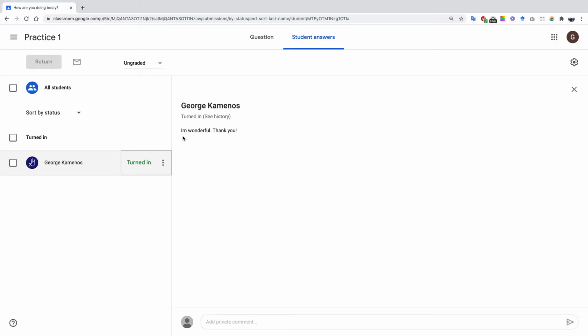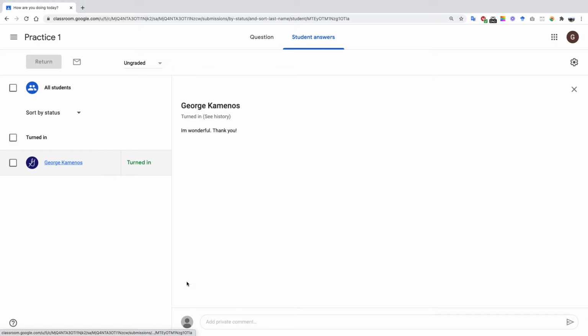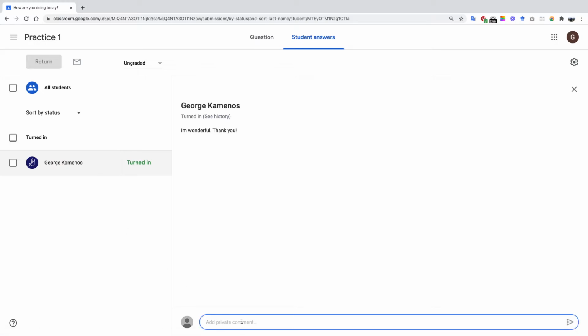In this case, the student answered, "I'm wonderful. Thank you!" But you can see they had a little bit of a grammar problem here. Once you see the student's work, you can see the student's history. You can see exactly what time they turned it in. And if you gave them a feature to edit, you will also be able to see when they edited their question as well.